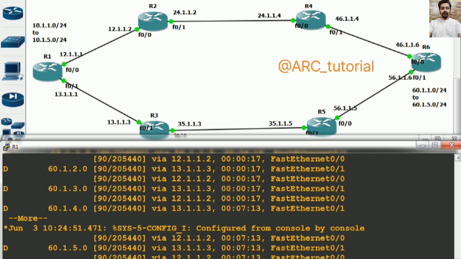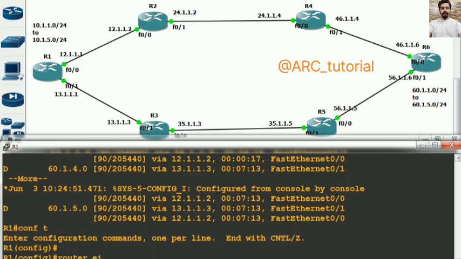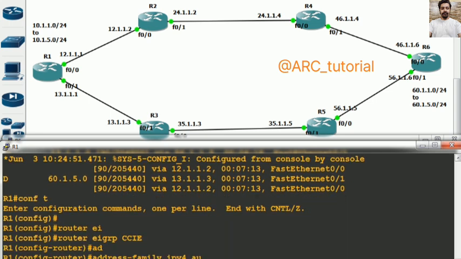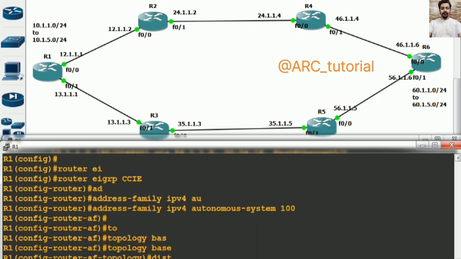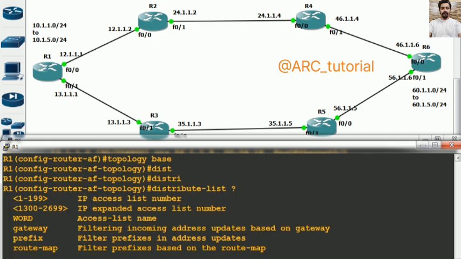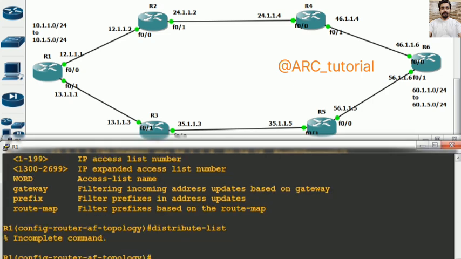Then go to router EIGRP CCIE, address family IPv4 autonomous system 100, and then you can say topology base, and inside topology base you can configure your distribute list. Under distribute list you can call either a standard ACL, extended ACL, prefix list, or route map. Is there any problem now? Fine. So in this way you can configure distribute list.